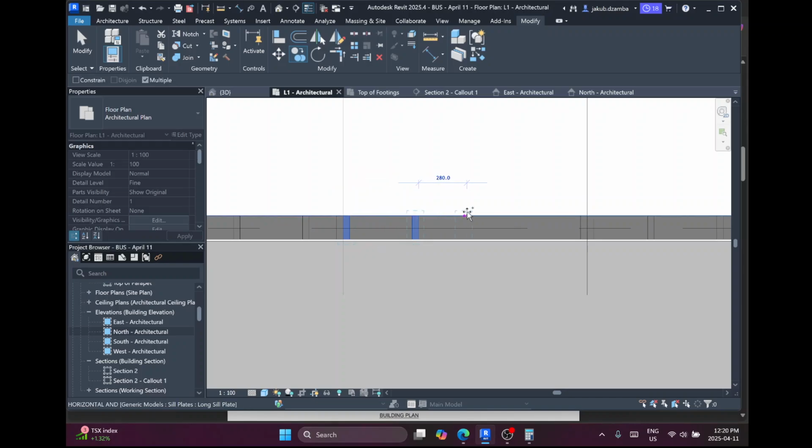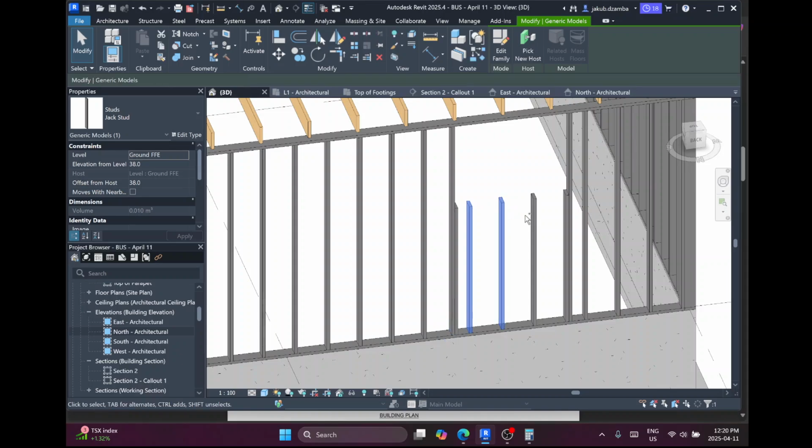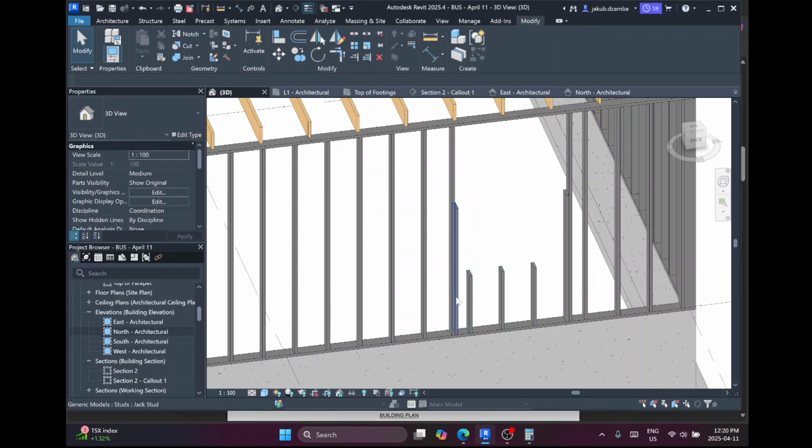400, 400, 400. Now that's less than 400, so I'm just going to leave it. Back to 3D. 1, 2, 3. Cripple studs. There we go. Now we're ready for a sill plate here. We're ready for a double lintel here. And then for a few short studs up here, and we're done.